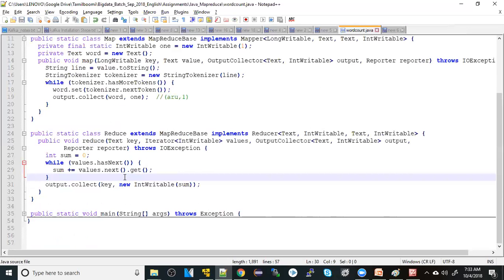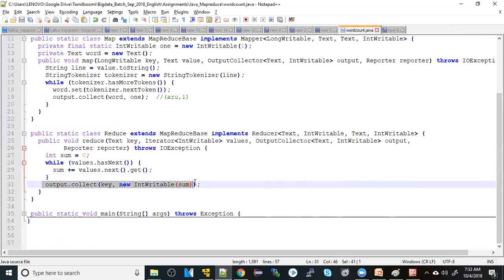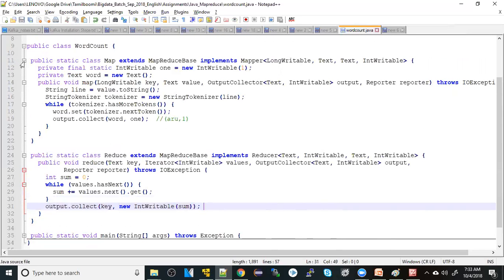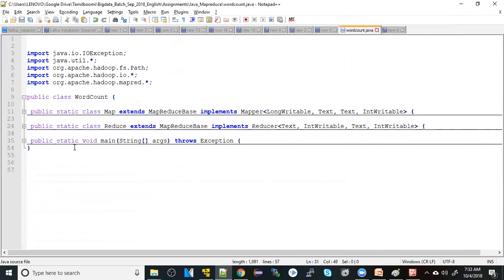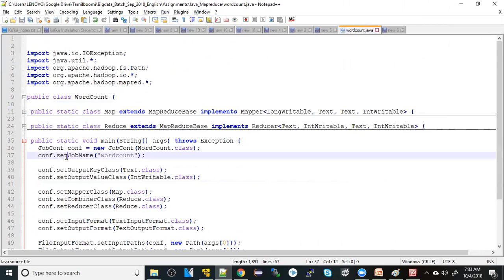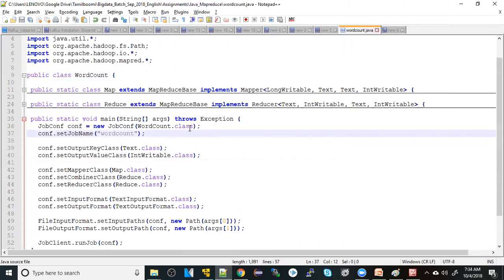Okay. So here the output collector will write the data into the final result, that is HDFS. So that is the entire thing. This is how this will work. This is the map and reduce class. So we will see the driver class now. The driver class is nothing but where we mention the job configuration.